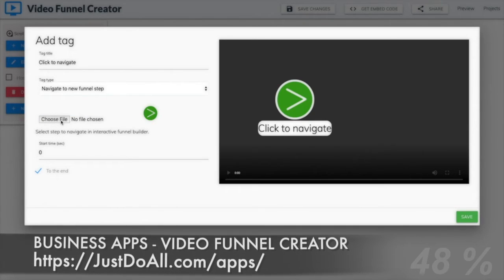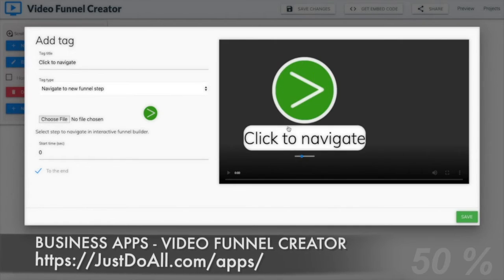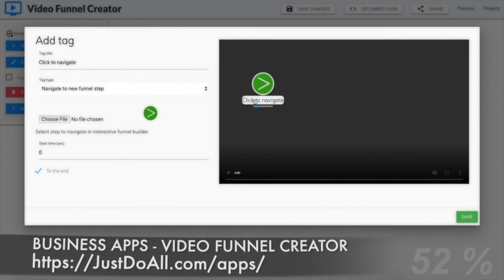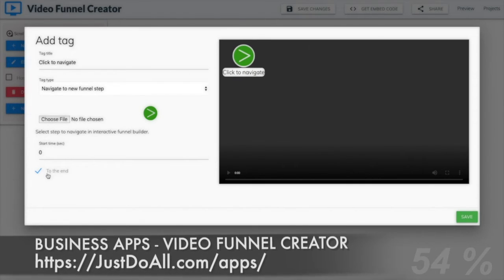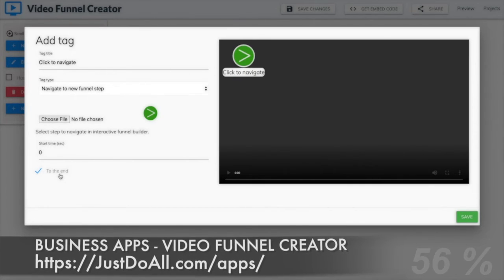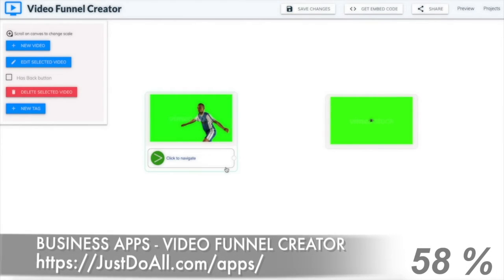And here you can change the icon if you want to. You can move it around. You can set the size, how you would like it. I'm just going to put it on the top corner over here. You can select the start time and if you want it to go to the end of the video. Once you do that, we're going to click on save. And you can see right here, our tag is added.